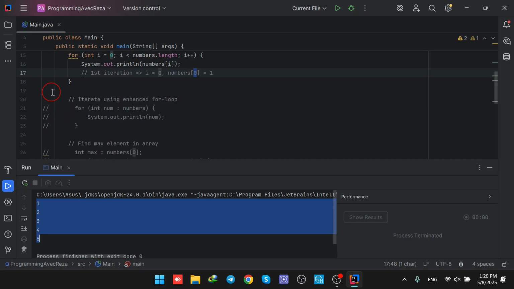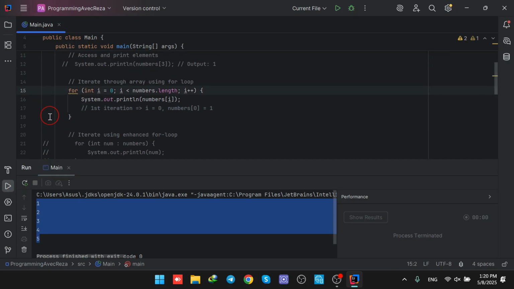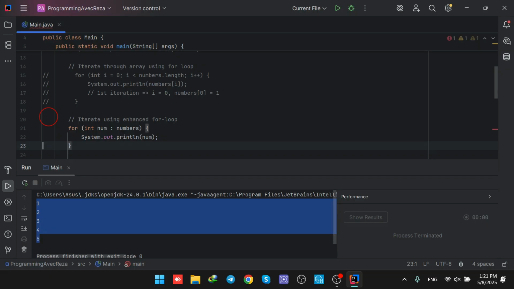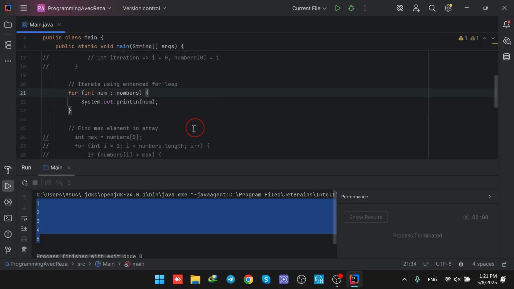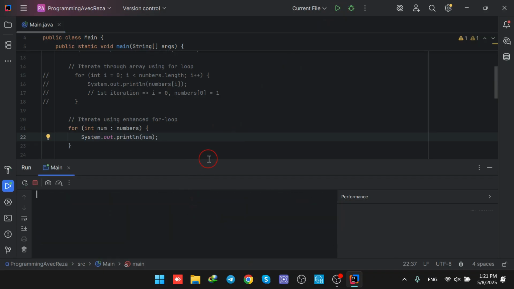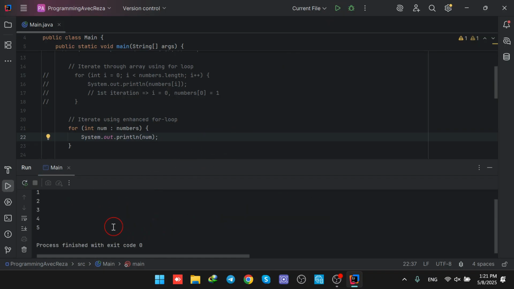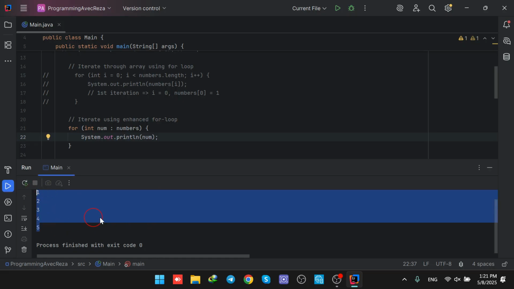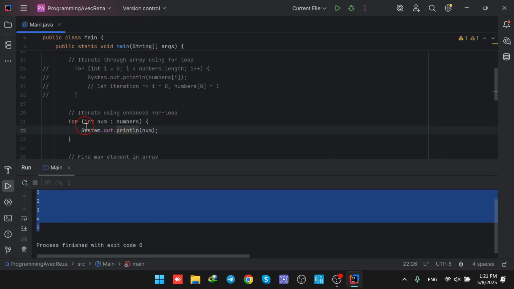So this is another example that we have here. Another way to iterate over an array is using enhanced for loops. So we can have the iterating variable num that is going to iterate through the numbers array, and in each iteration we are going to print num. So when I run the code, we expect to see the same result, but this is another method. You see that 1 to 5 is being printed in the output again.